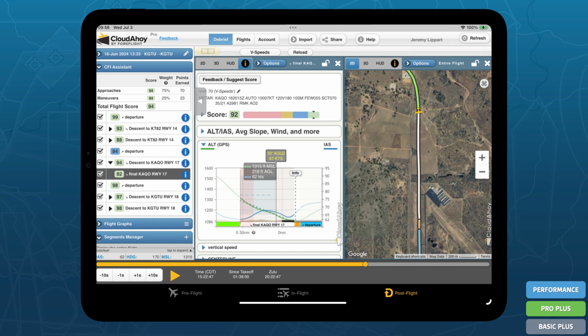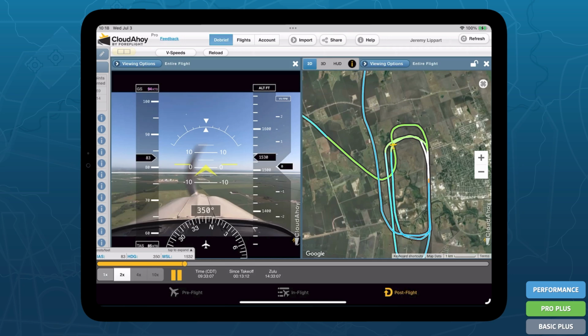This next feature I'm going to show you in CloudAhoy is a different flight, but I didn't do this for this flight. So you'll get an idea of this. If you use something like a GoPro or a camera, you can sync that with your track log. So you can see, as my track log progresses, that's where I'm at.